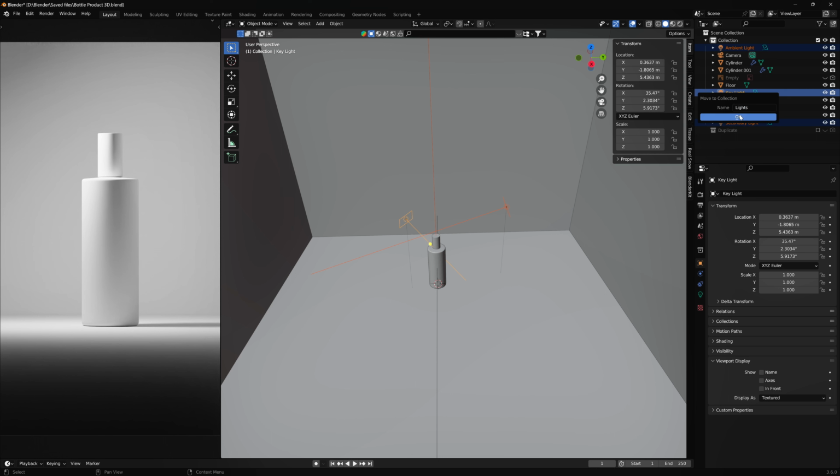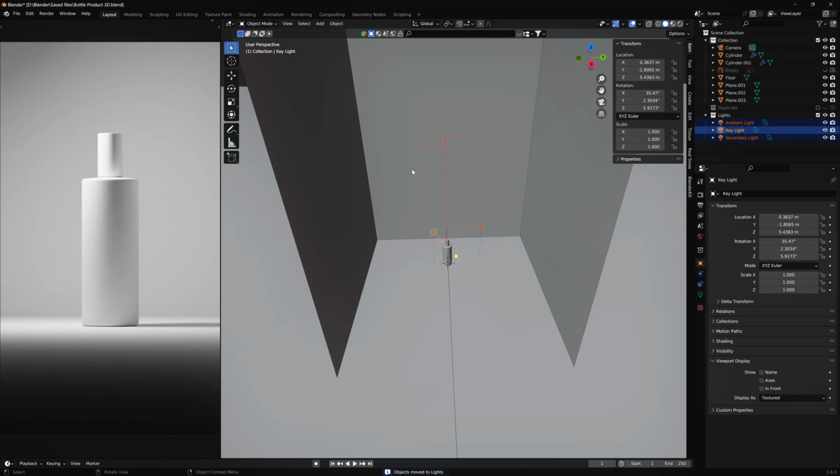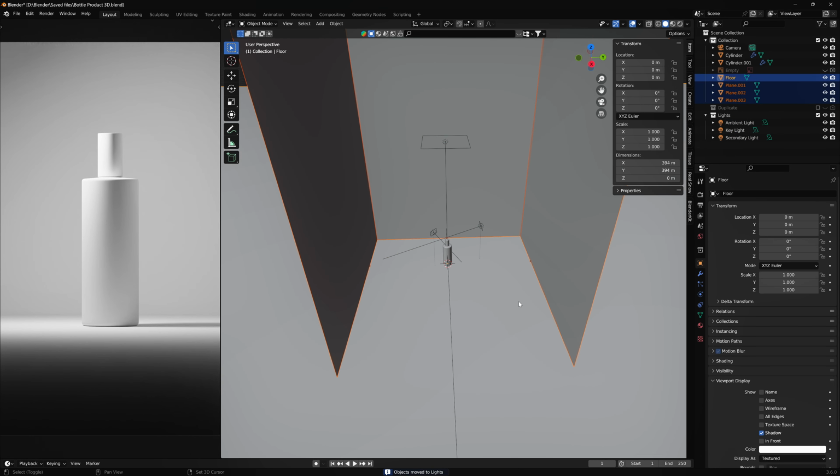type lights, hit OK. Then select this, and this, and again hit M, new collection, type walls and floor, I think. Yep, we have lights, we have walls and floor.